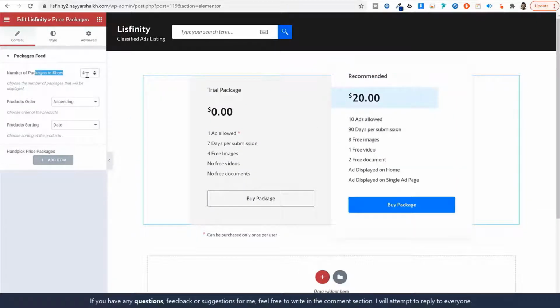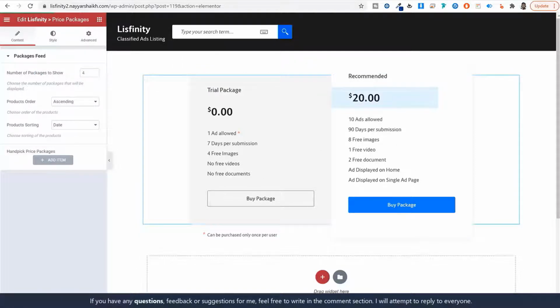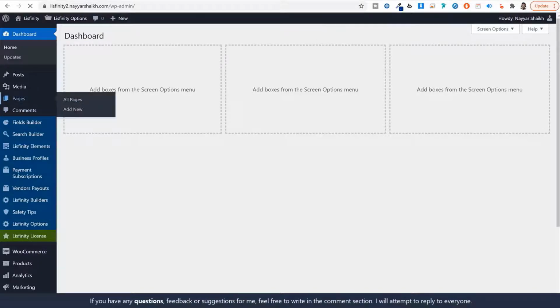Now, number of packages to show. We have set this to 4, but because we have created only 2, only 2 are displayed over here. Now click on update. And with this, you have created your pricing page. As I said earlier, very easy. Come back again. Let's create our how it works page.